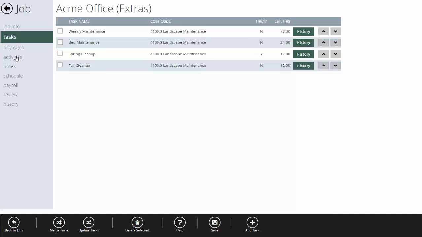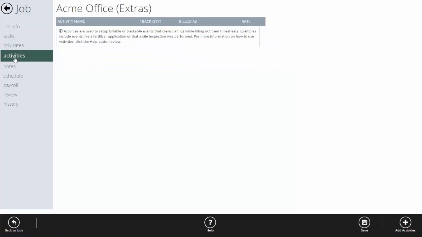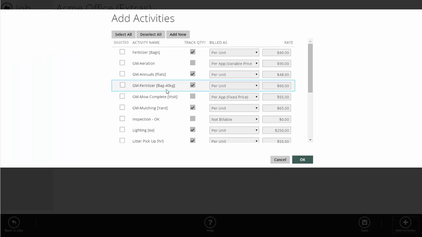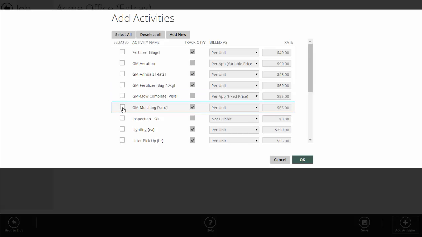So I need to set up an activity that's going to allow the crews to write down how many yards of mulch they used, and I can bill for it accordingly. So first I'm going to go to my activities section, and then down in the bottom right, I'm going to hit add activities. Here I'm going to add all the different things I may want to track on this job for either billable purposes, or in some cases it's not billable, but I just want to track a quantity. So if I want to track mulching, I'll turn that on.